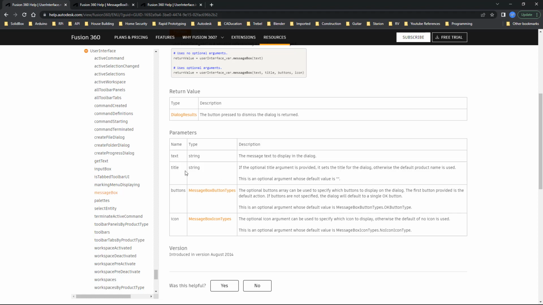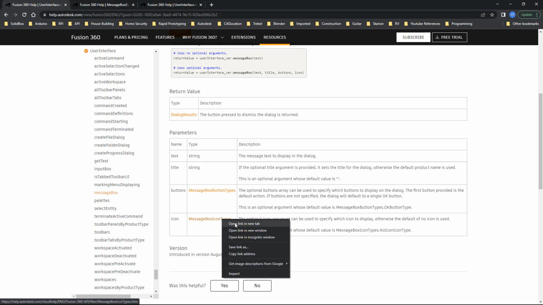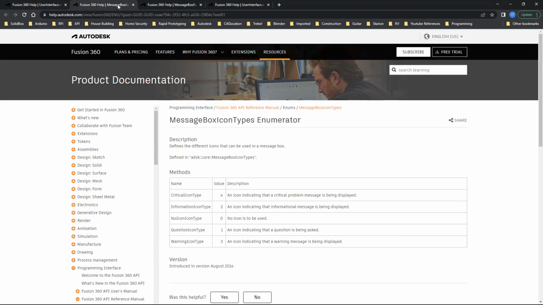Title, which is a string that displays at the top of the box, buttons, and we have an object here called messageBox buttons, and then icons. So each of these are optional arguments that we can use. And the messageBox button types I've got open here, but I'm going to right click and open this in a new tab so we can look at the icon types.